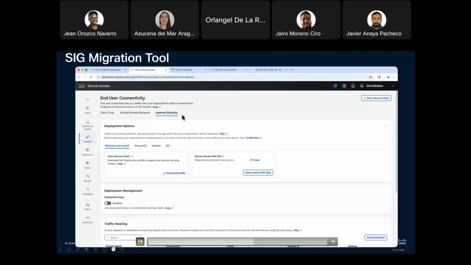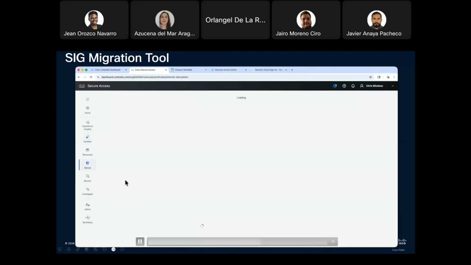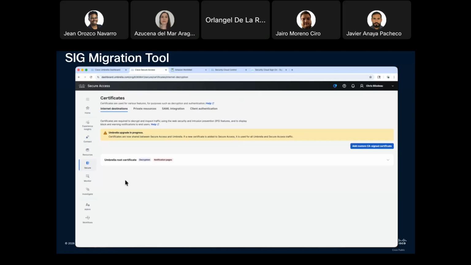Now, you will be able to see that here in Internet Security we have the deployment option, deployment management, traffic steering for the internal domains, and then the backup options. Okay, so everything in that area that you have in Umbrella will be here. Now, the certificates: the certificate will be exactly the same that you have in Umbrella, the Umbrella root certificate. It will continue to be the certificate that you have in Umbrella.